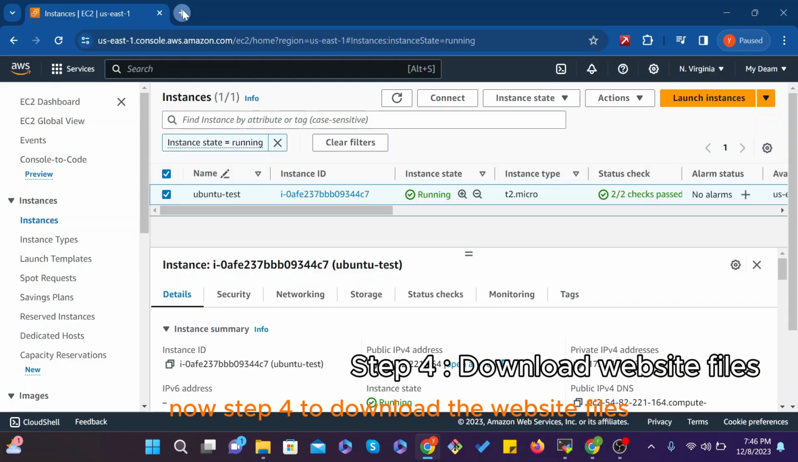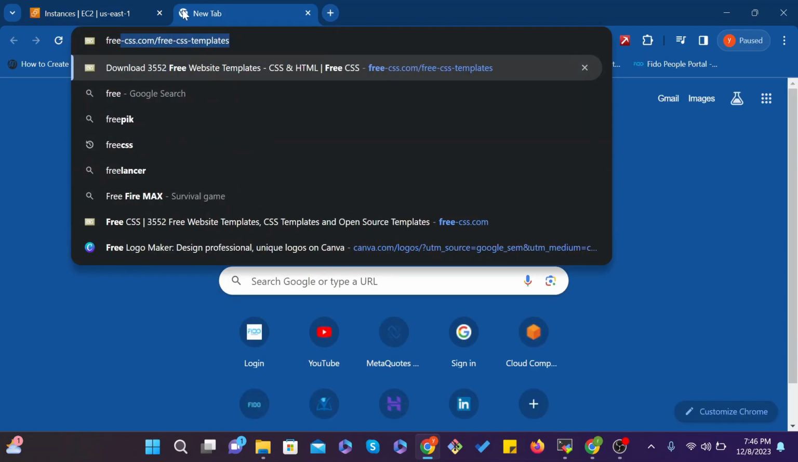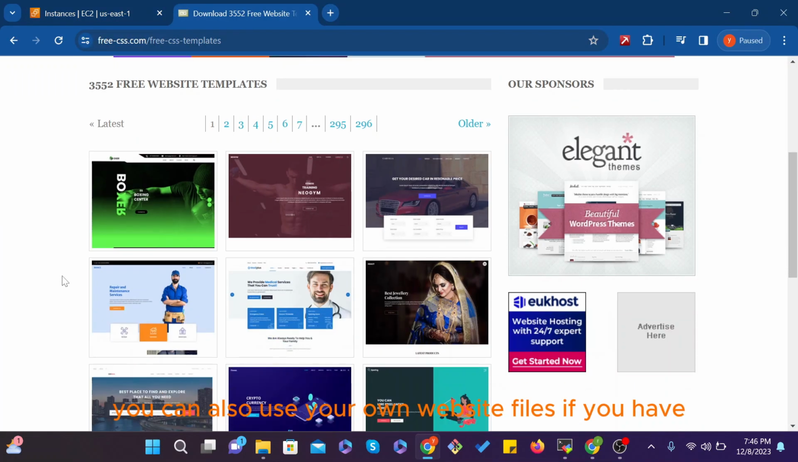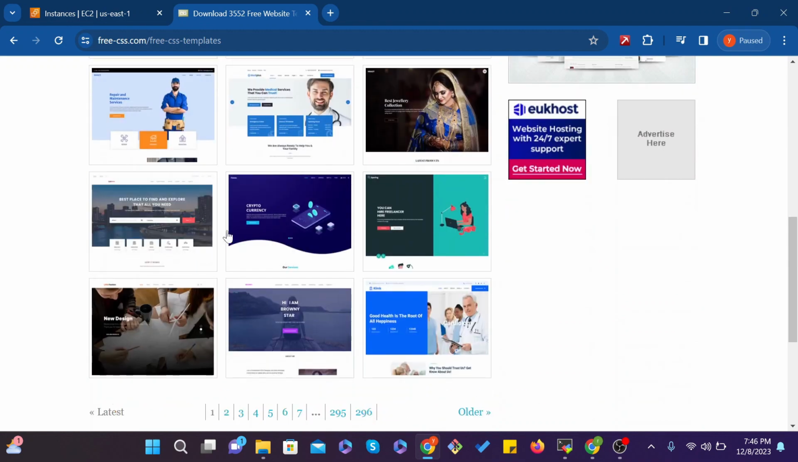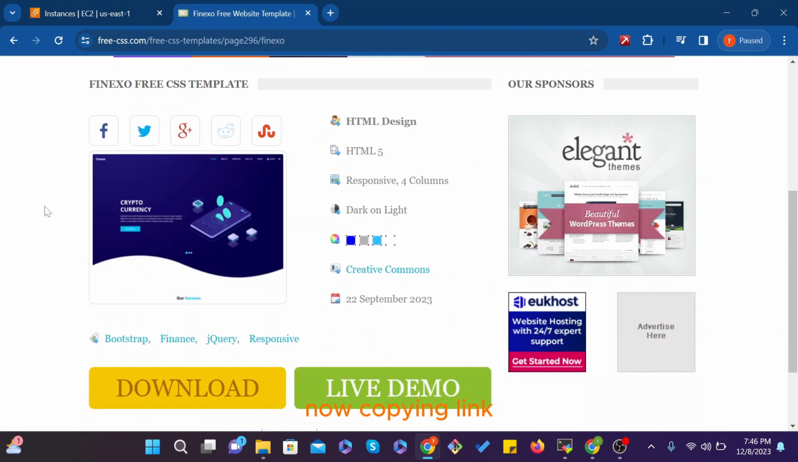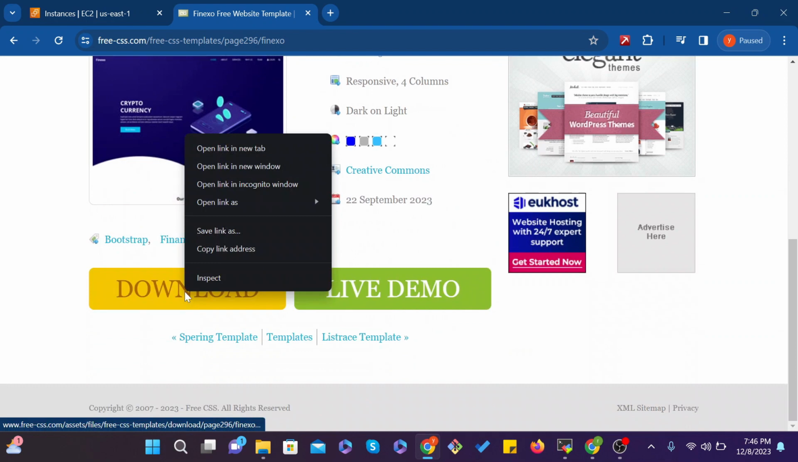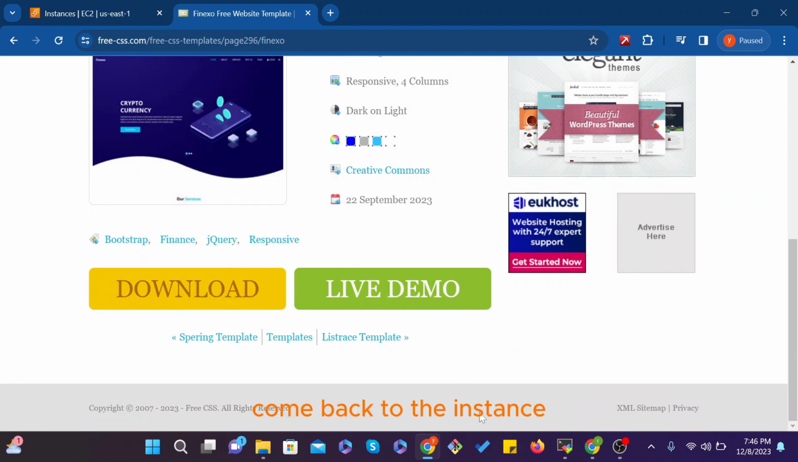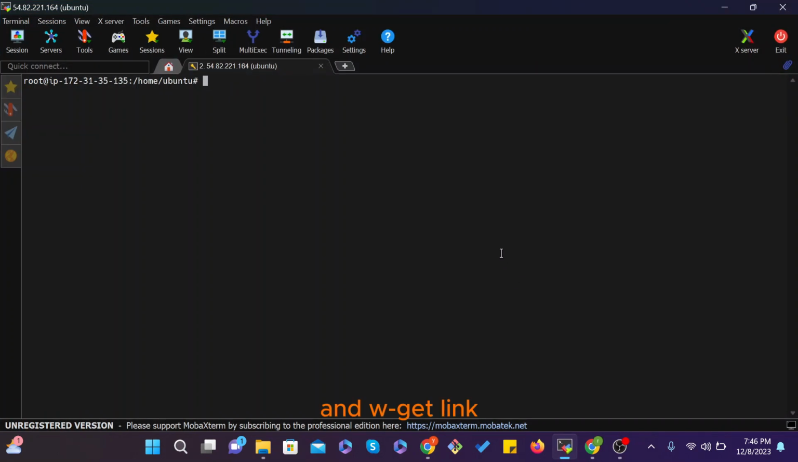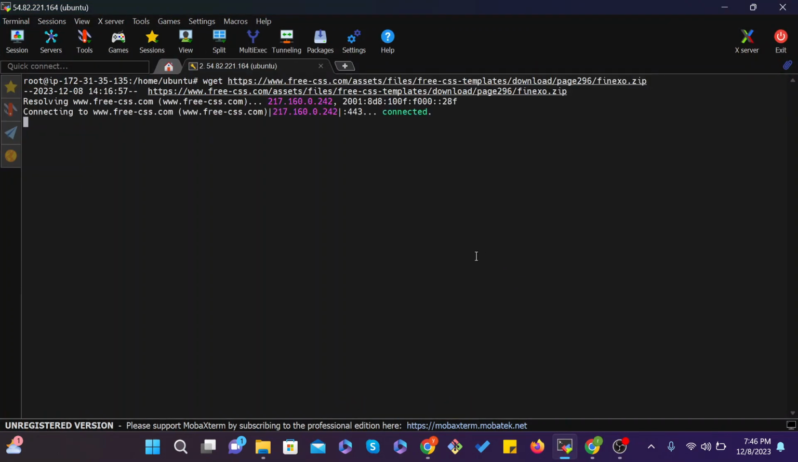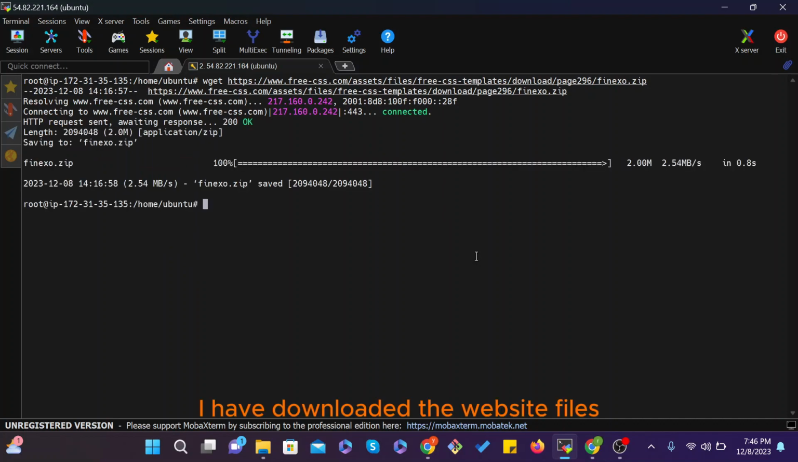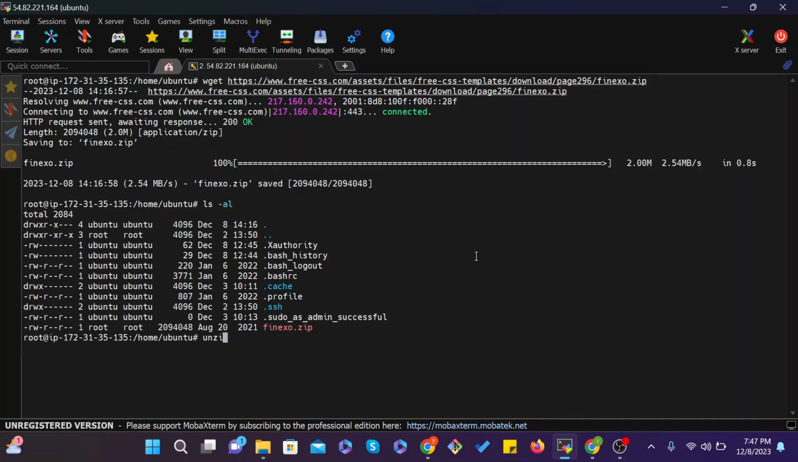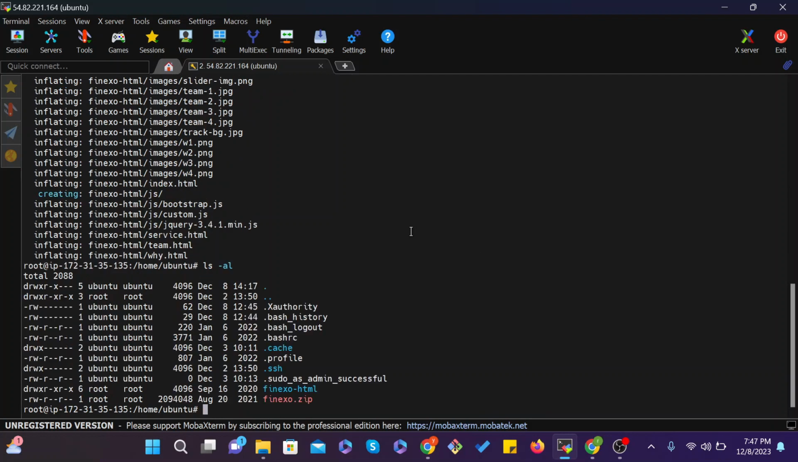Now step 4, download the website files. You can also use your own website files if you have. Now copying the link. Come back to the instance and wget the link. I have downloaded the website files. Unzipping the website files.